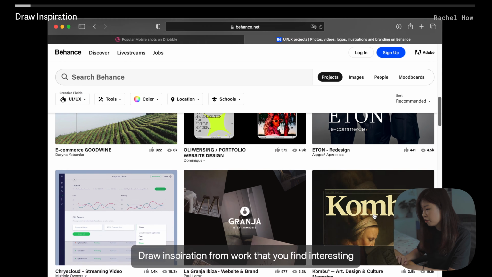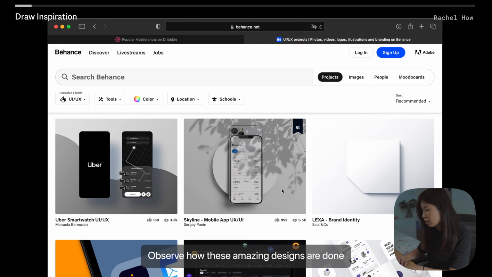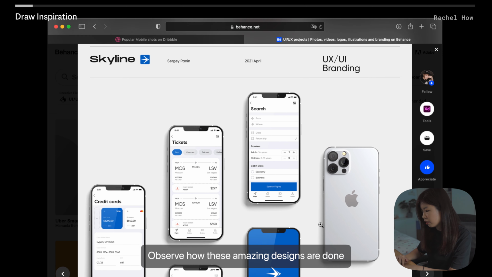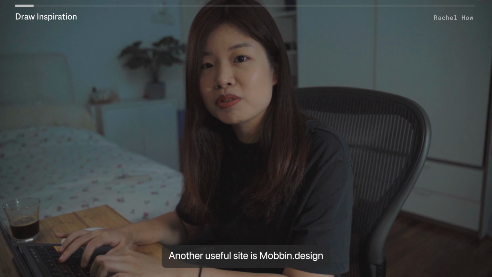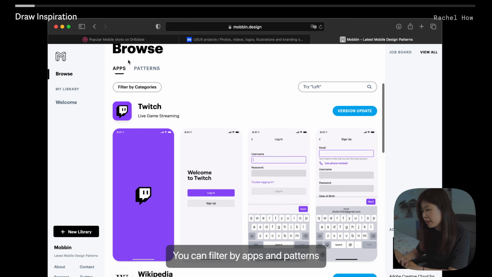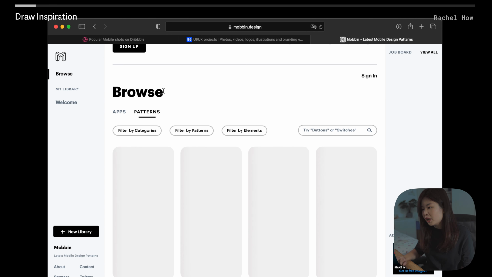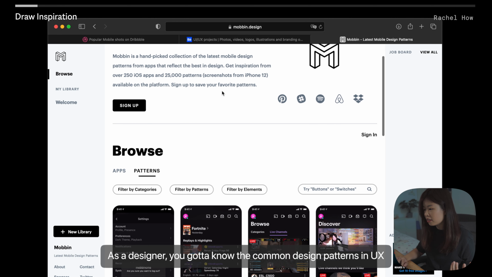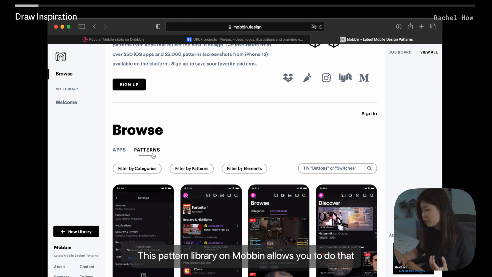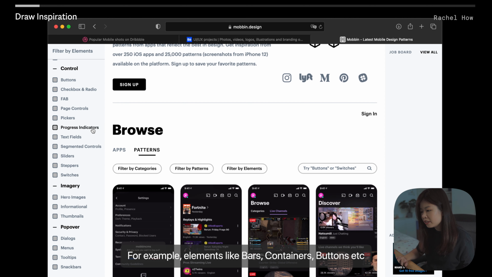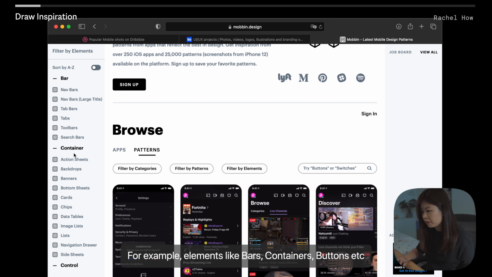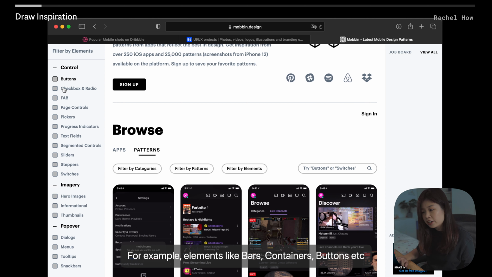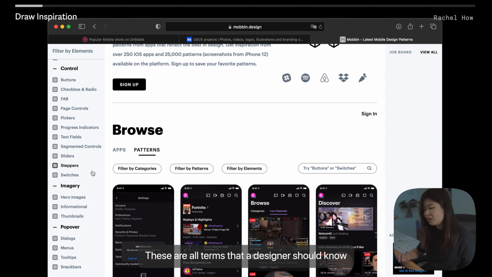So draw inspiration from work that you find interesting. Observe how these amazing designs are done. Another really useful site is called Mobbin. You can filter by apps and patterns. As a designer, you gotta know the common design patterns used in UX. This pattern library on Mobbin allows you to do that. So elements like bars, containers, buttons, floating action buttons, these are all terms that as a designer you should know.